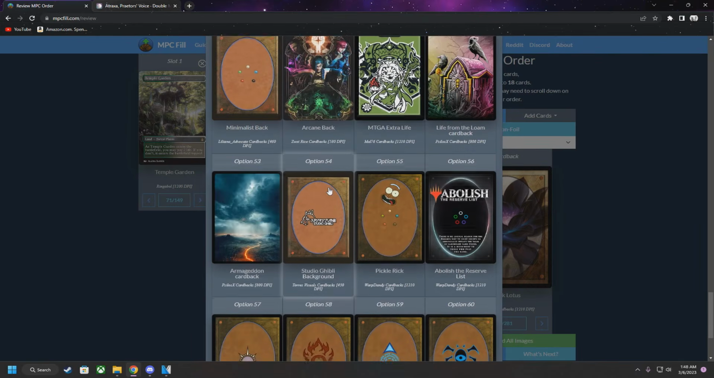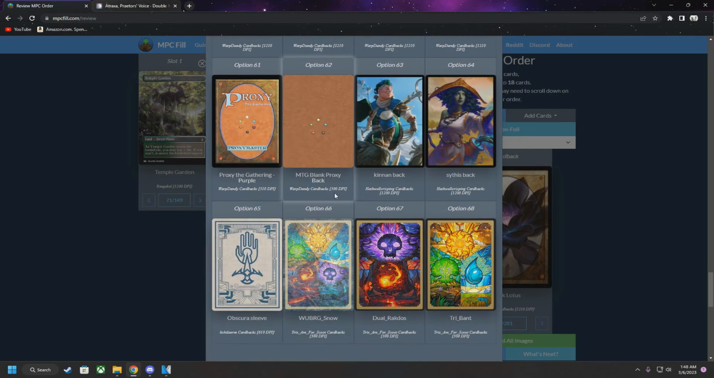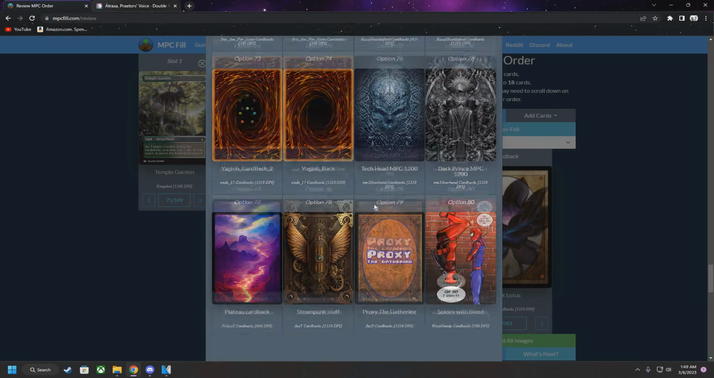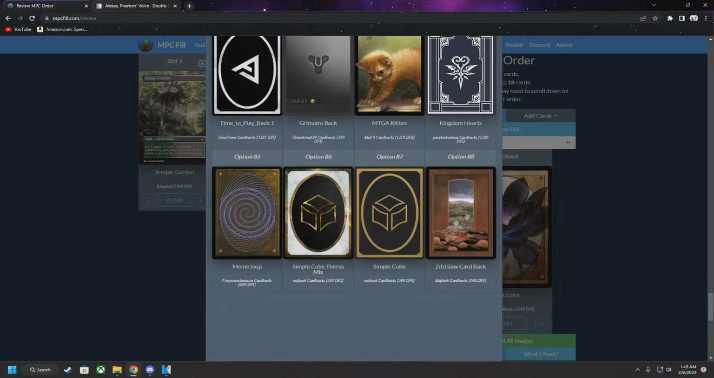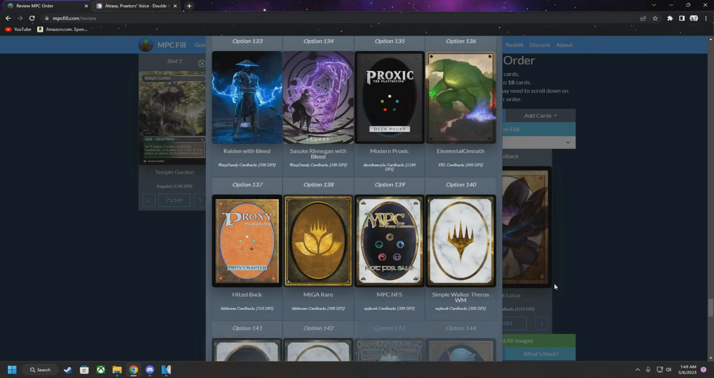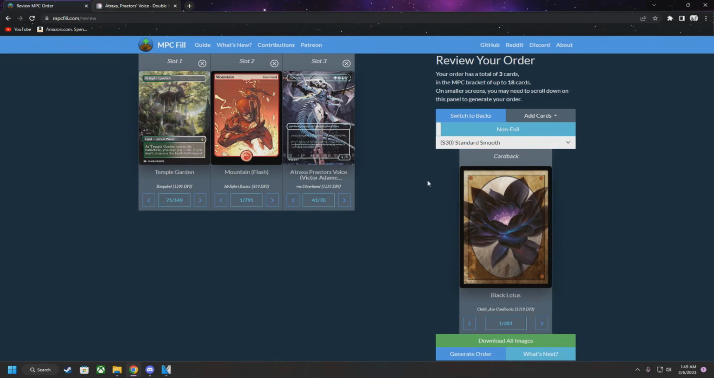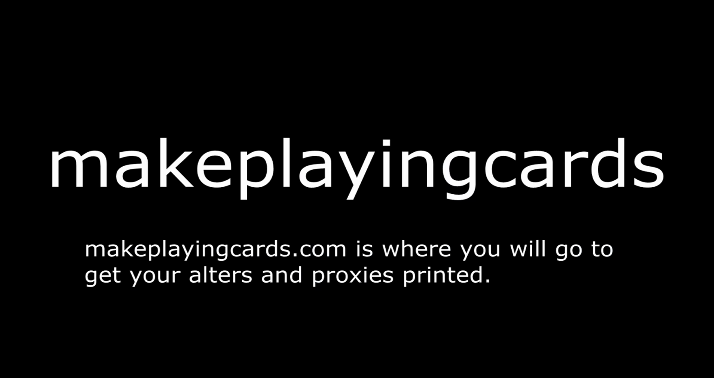As you can see, lots and lots of choices here. Proxy the Gathering. Lots of cool art. So, whatever you want to pick, it really doesn't matter. Anyways, you just click it and you download it. It's just like that. And that's pretty much it for MPC Fill. You just use this to get your downloaded images, and then once you have all those done, you can move on to make playing cards and get your order submitted.